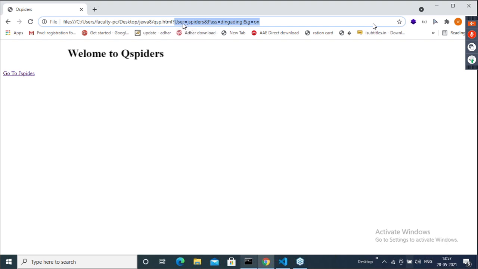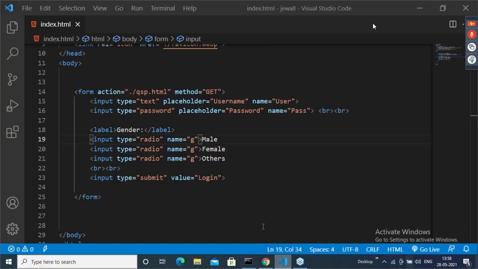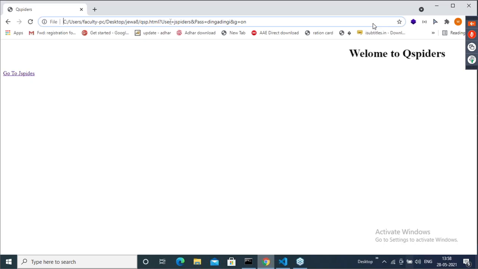So what is this user, guys? User, the name which you have given to the text box. Pass, the name which you have given to the password box. G, the name which you have given to the radio button. So in this way, guys, data will be stored in the backend part. That is the reason name is very important. Yesterday also I have shown first name, last name. With that name the entered data will be stored.